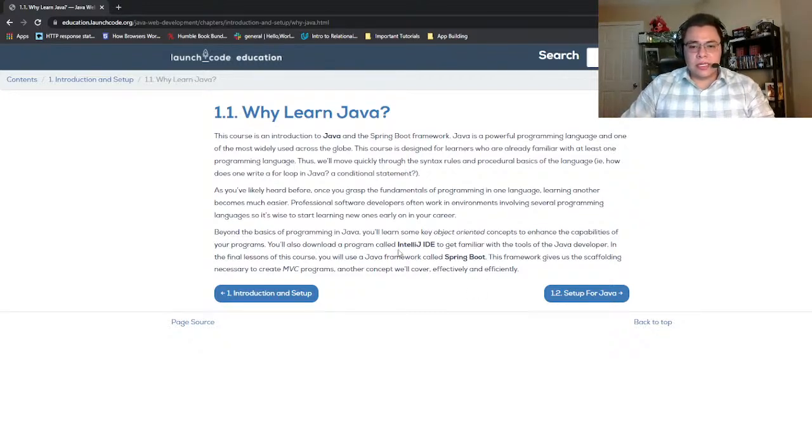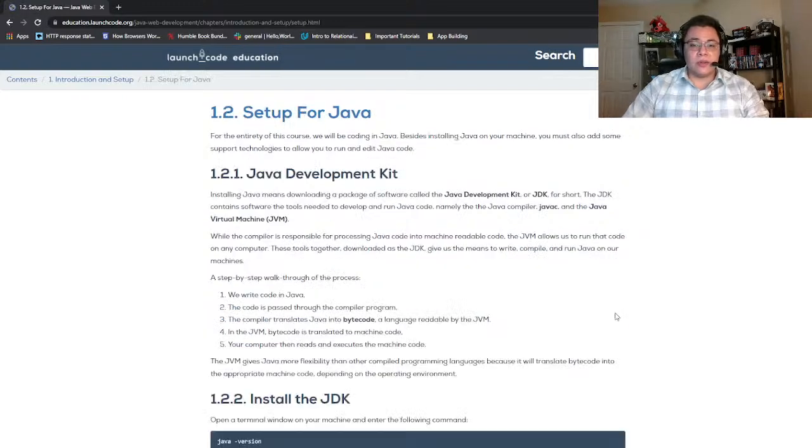We will be downloading the IntelliJ IDE to get familiar with the tools, and we'll use Spring Boot. That is a Java framework which gives us the scaffolding to create a necessary MVC program, another concept we'll cover effectively and efficiently. First of all, we're going to go through our setup. For 12.1.2.1, we're going to be installing our Java Development Kit, or JDK for short.